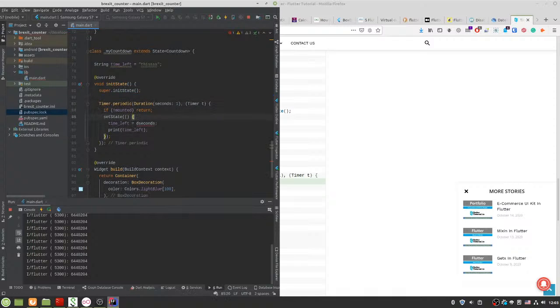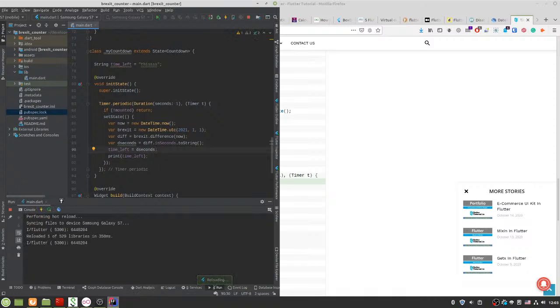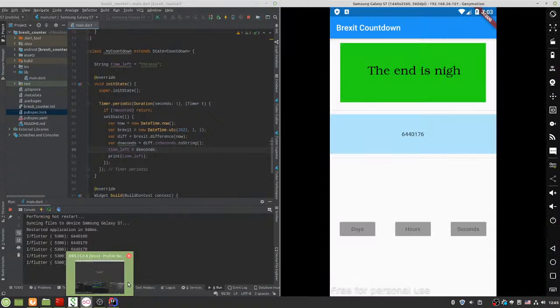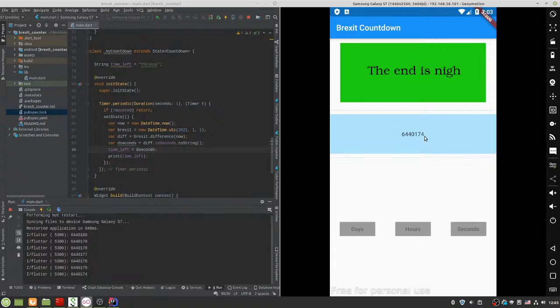Because I believe... Okay, let's do it because it needs to be refreshed. It needs to be remounted. There we go. Now it does work because obviously... There you go. Right. That's not ideal, but it works.